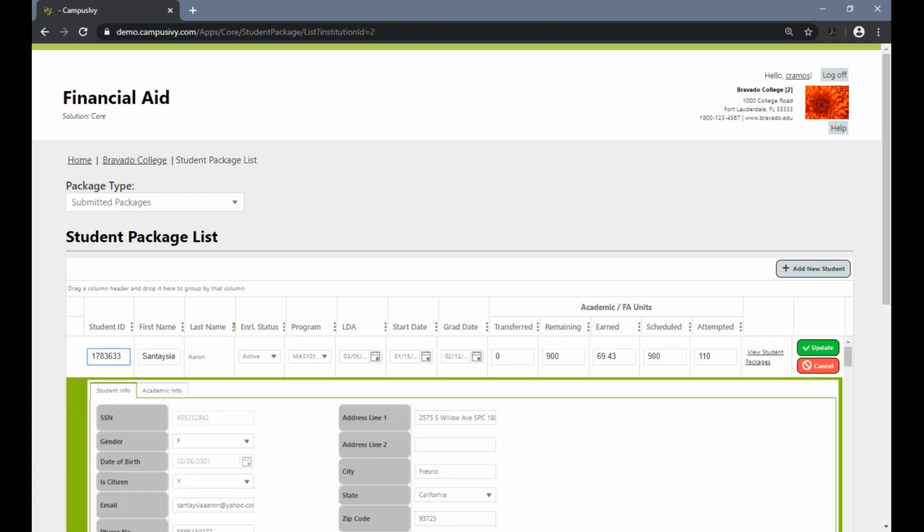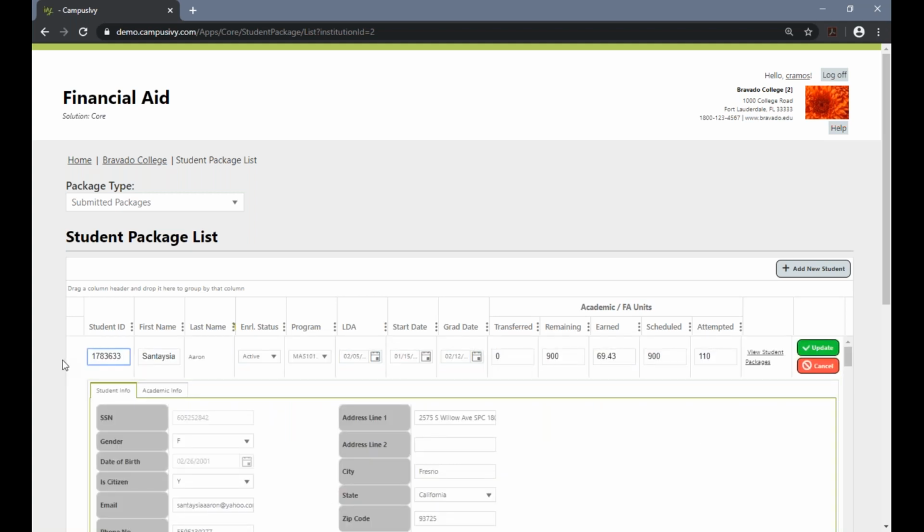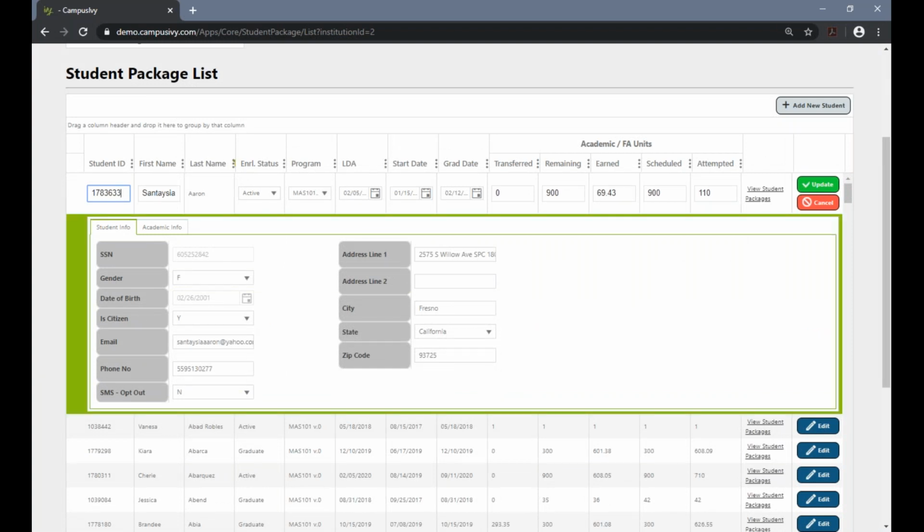Now, if any of you are familiar with the file upload process with the Campus Ivy template, essentially this will remove the template. You can make all your updates here directly for the student. It's a lot quicker, a little bit easier, a little bit more user-friendly as well.